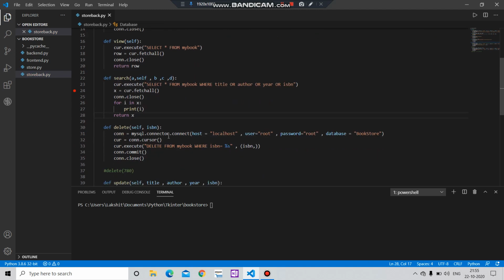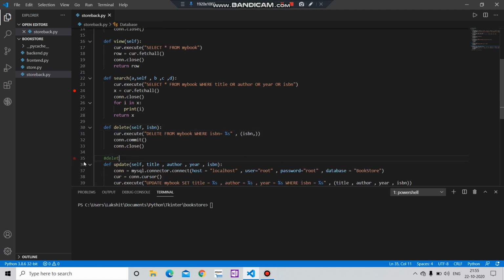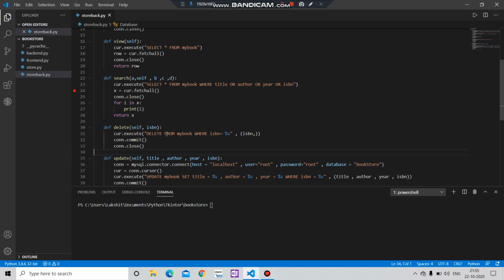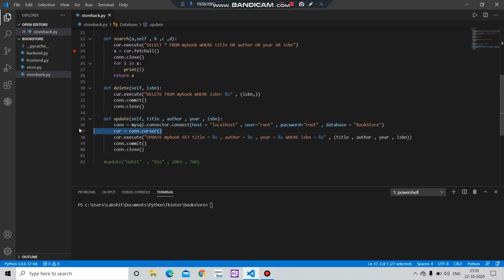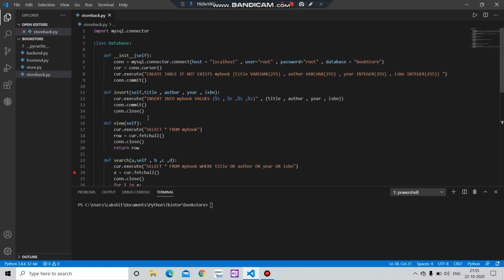the delete function, and the update function. Here you can see the program looks more readable now and more organized. And now if we run our file, let's see what we get.